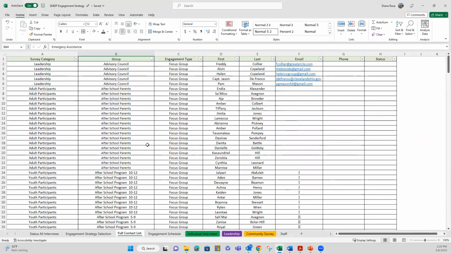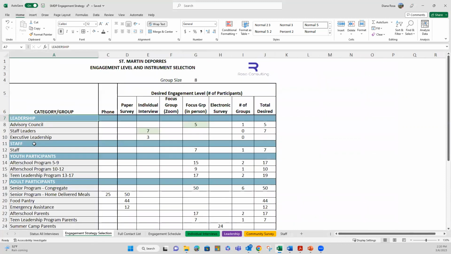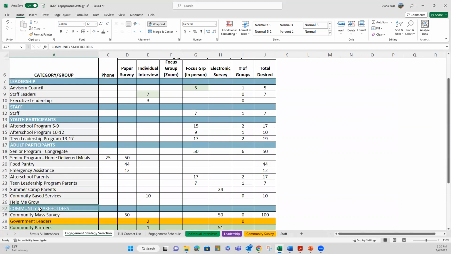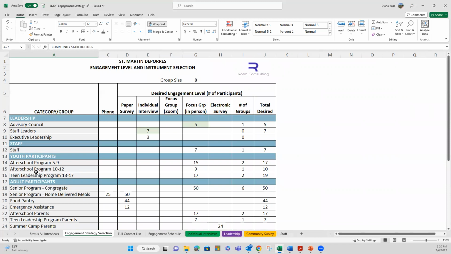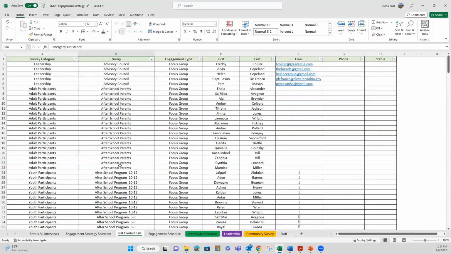Once they return the list to you, you give them a week or so to do it. You are to come in and check to make sure that the survey categories match. So for example, you should only in the survey category have leadership, staff, youth participants, adult participants, and community stakeholders. Those are the choices. During this interview process, they may decide to change the choices, and that's fine, but they need to match what's on the full contact list.